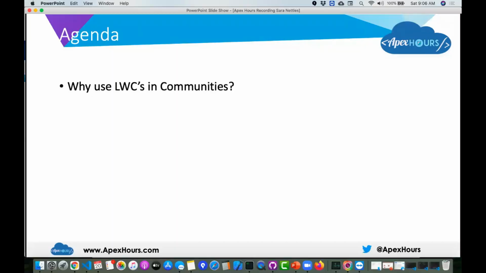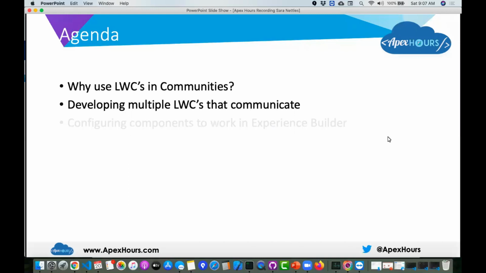Let me show you the agenda that we're going to briefly cover today. First thing is, why would you even want to use LWCs in a community? That's a good question, because up until recently they weren't widely used, since a lot of people still had Visualforce-based communities. That's why Visualforce is still relevant in the community space, but that's becoming less and less so. We're also going to talk about developing multiple Lightning Web components that communicate, and how that works.